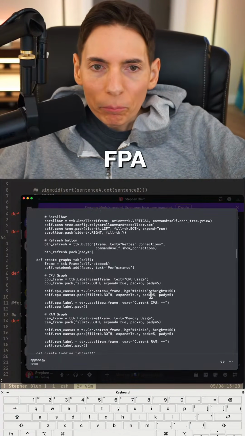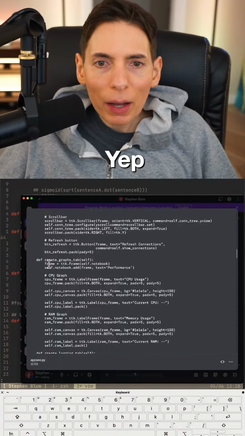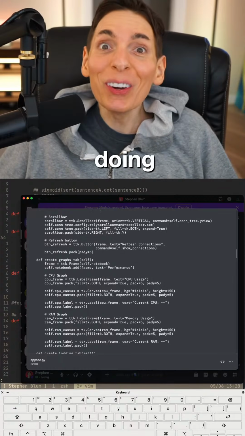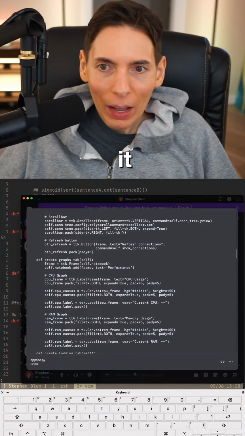An FPA. Michael, yes, I have. Yep, I have FPA people committing to Git. Oh, right. They're doing it right. Non-programmers. It's AI. Okay, got it. I was wondering.